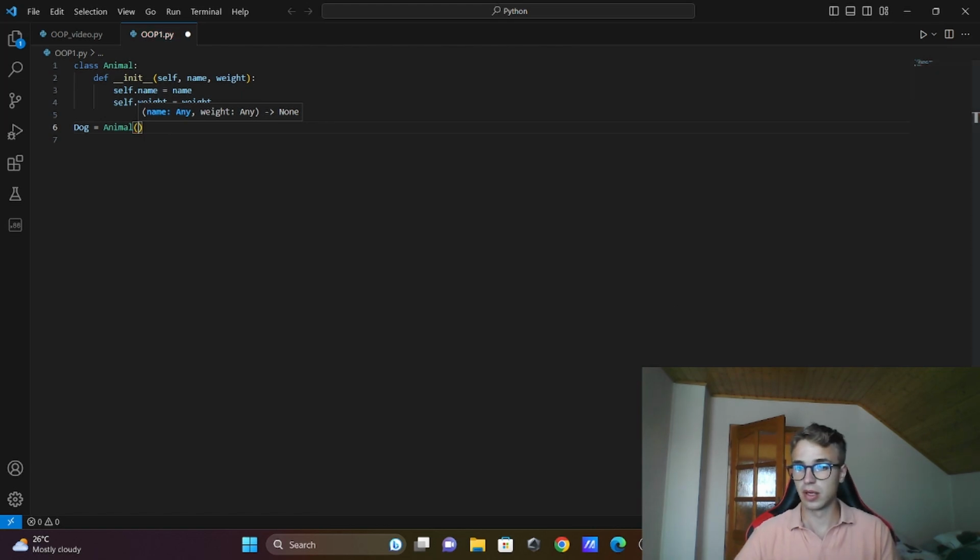Let me change this because I don't like the UK keyboard. You don't have to put self there because self is here. Self is the dog. You just need to put name and weight. Name will be Dogos and the weight will be 14 kilograms. Now you have an object named dog, an instance of the class Animal.